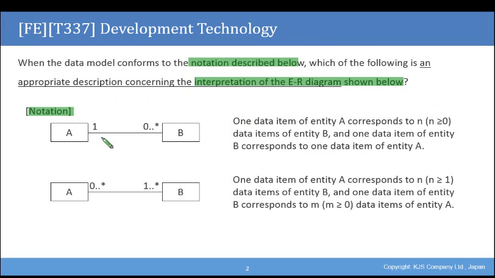So for this setup, where we have A and B as shown here, and the 0 and the 1, let's show what this means. For this notation, we have one data item of entity A corresponds to n data items of entity B, where n is greater than or equal to 0. And also, one data item of entity B corresponds to one data item of entity A.